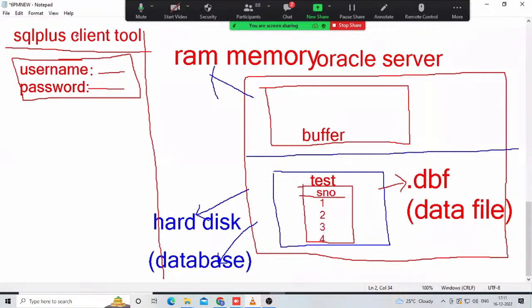Now here I have the SQL Plus tool, which I connect with daily. Users connect to this server by using this tool. For example, I open it, and there are usernames and passwords. In the next class, you will become familiar with these users and passwords, don't worry. There are users like system, manager, scott, HR.